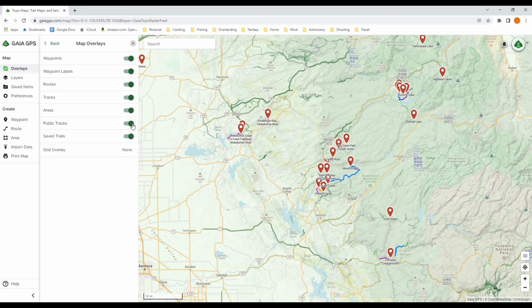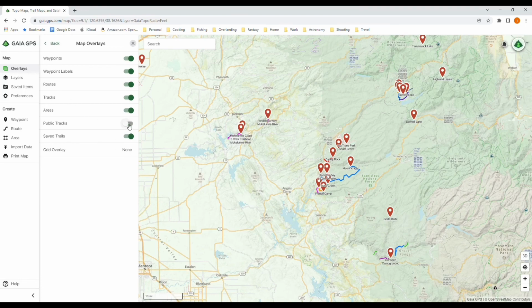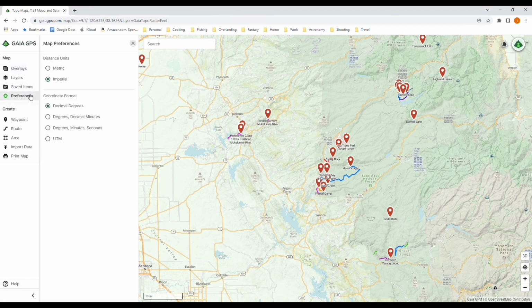And then if I turn on public trails, you can see these additional tracks that show up. These are previous people's tracks. And again, I'll show you that when we do a little bit of the planning. Lastly, I was going to show you that you can change from metric measurements to imperial or imperial to metric. You can work on the coordinate formatting when you're looking at latitude and longitude directions. And then again, here you can create these new waypoints, routes, areas, all within here, or import maps and things of that nature if you would like to.